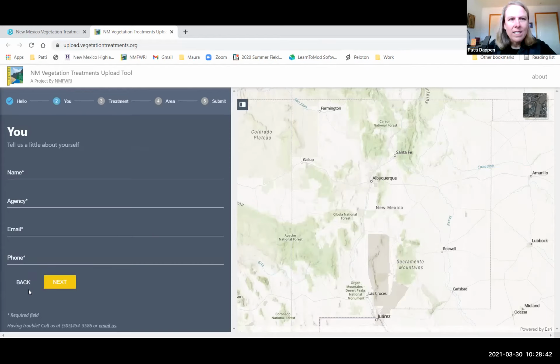So we need just a little bit of information in case we have questions about the data. So I'm just going to pretend I'm a private landowner. And we need your email and phone number only. If we have to contact you, we will not put you on a listserv or anything like that. And then a phone number that we can contact you.